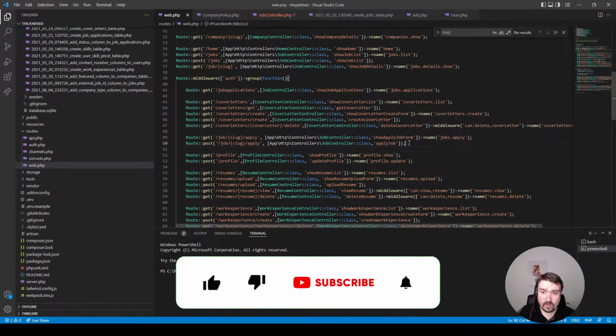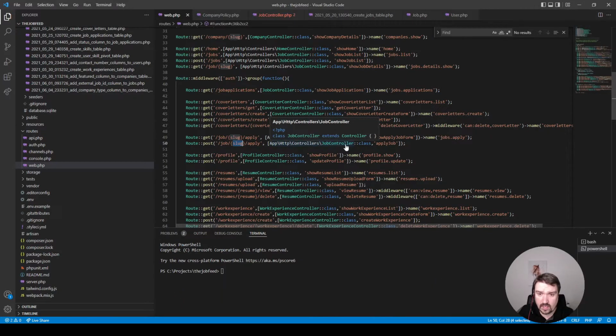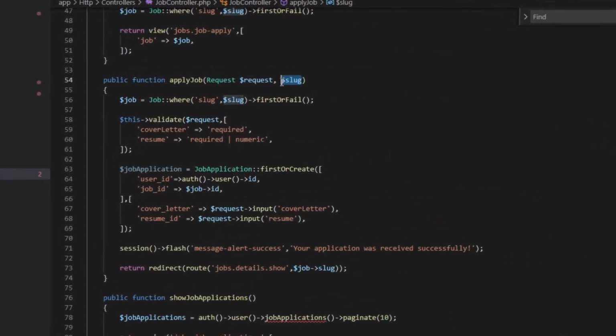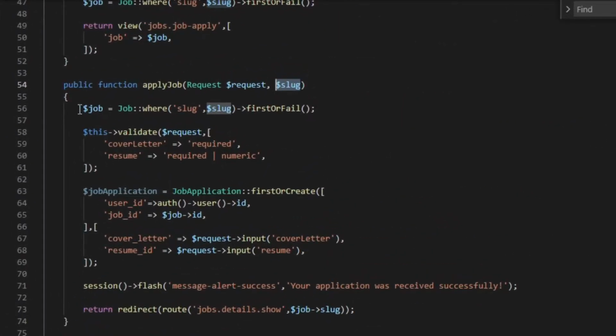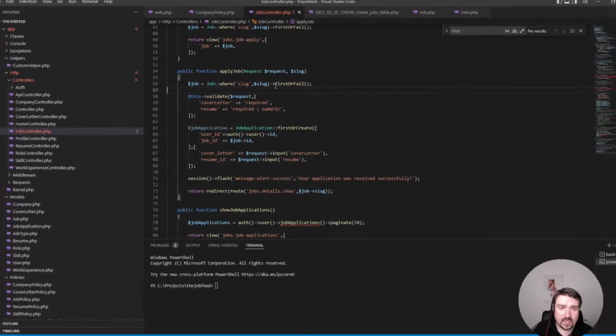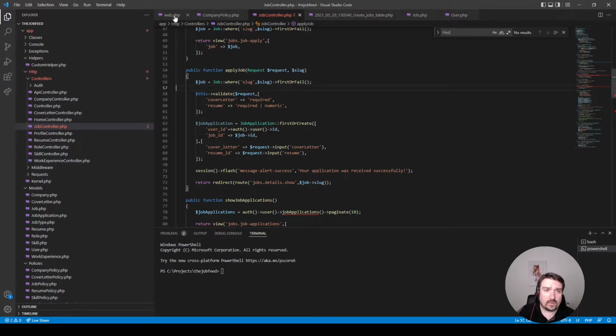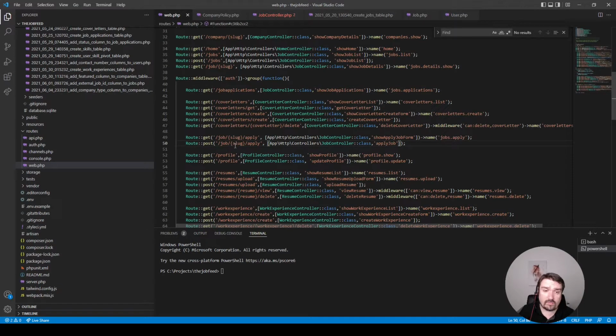Okay, so if we look at this route, we can see the job is being passed in via the slug. And if we look at the actual method, we receive the slug and then we do a search on the job and find it via slug. Okay, so what we can do here is use Laravel's route model binding and say that we want the job, but we want to let it search via the slug.